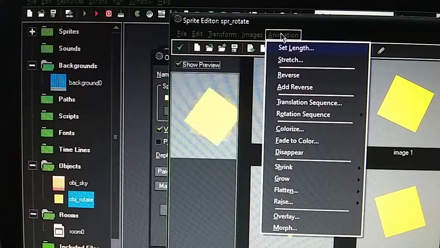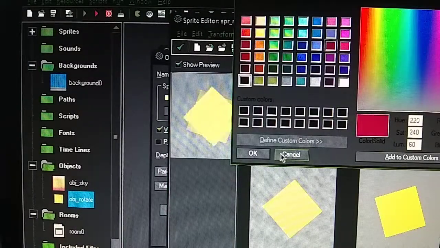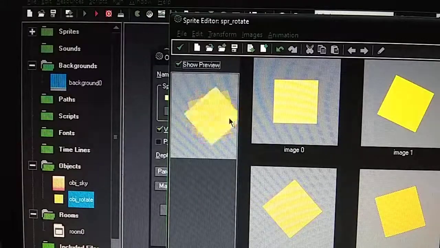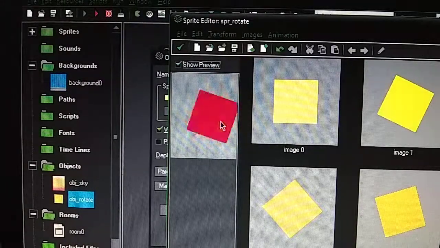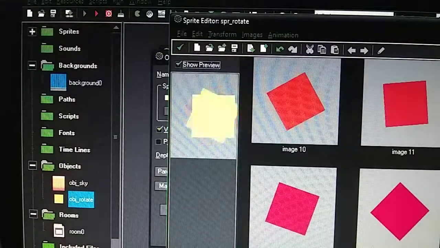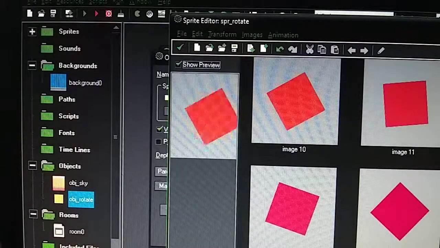You can also animate a fade color. See how it fades in. And if you didn't want that color to blink so quickly, then you can go down to the animations here and just copy and paste.